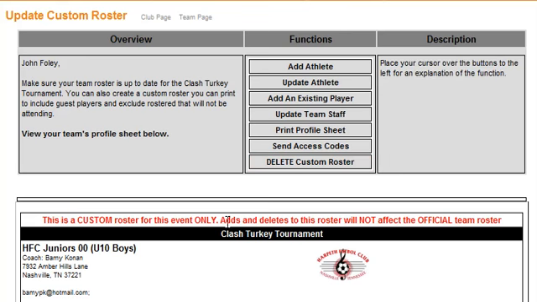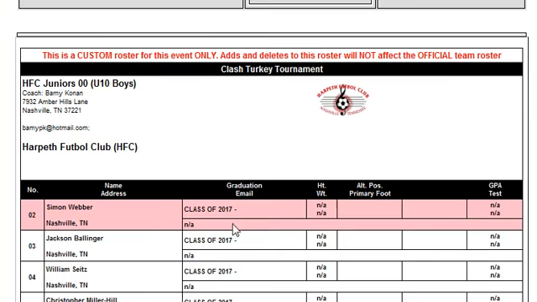Now I can add players or delete players from this custom roster. I can click add athlete, and I'll be able to add a player that isn't on my normal team, and it'll just appear on this one custom roster for this event. I can delete players by clicking the player's name in the list below and then deleting them, which will remove them from the custom roster only and not the official team roster.